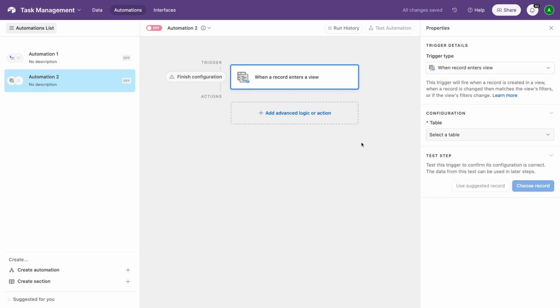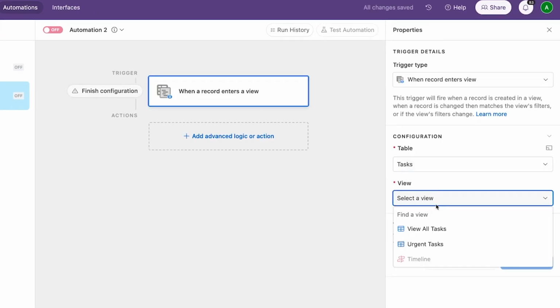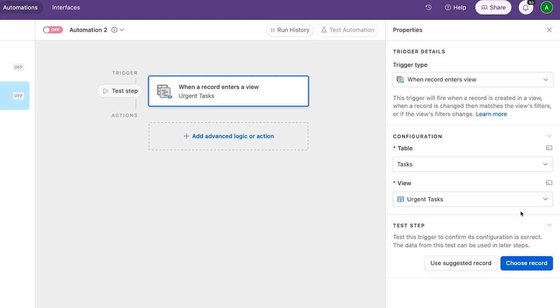You can see all the different ways that you can trigger an automation in this video that we did earlier. Now, I'll need to identify the table and view that I want to use for this automation. Next, I'll test the trigger by choosing a record.